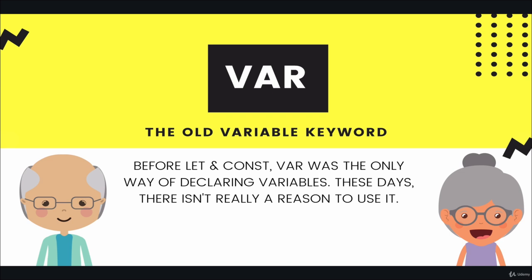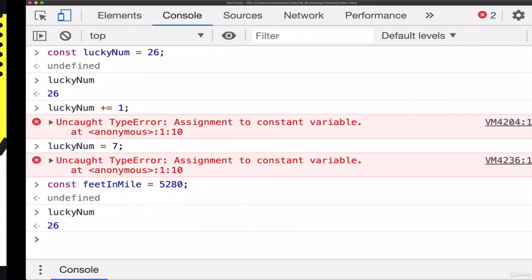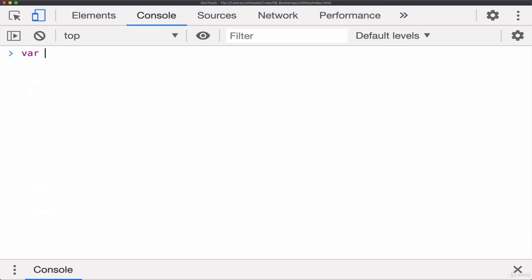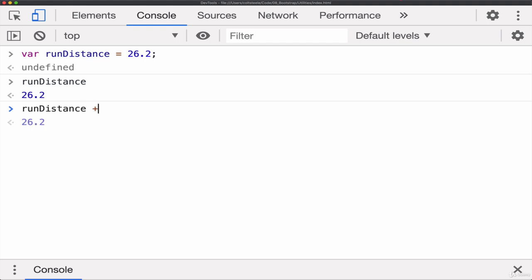Originally in JavaScript, this was the only method, the only keyword we had to make variables. So everything you'll see in old code bases, in old tutorials, old videos, the previous version of this course, everything was done using var. And it still works. So I'm just going to clear. How about, I don't know, run distance will be 26.2 for a marathon. So that makes me a variable. I can recall it. I can update it. It works very similarly to let.